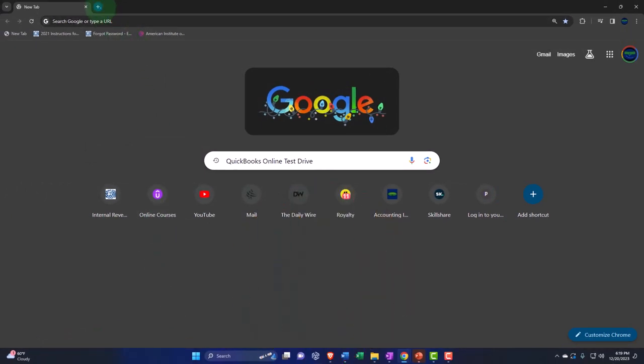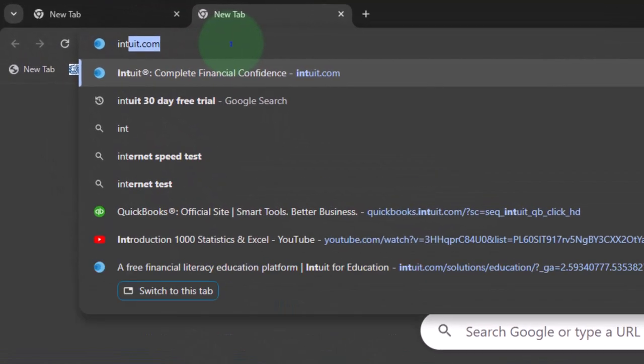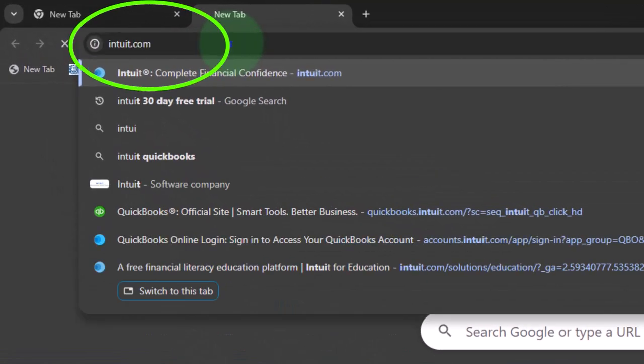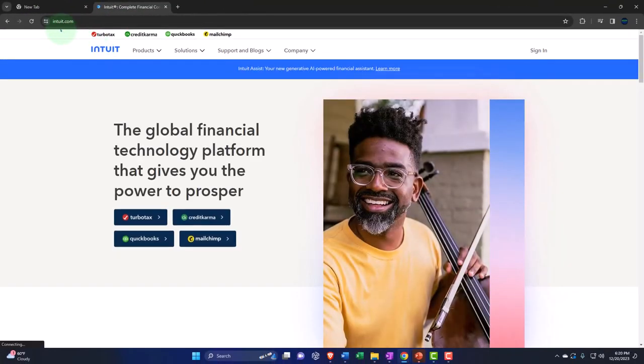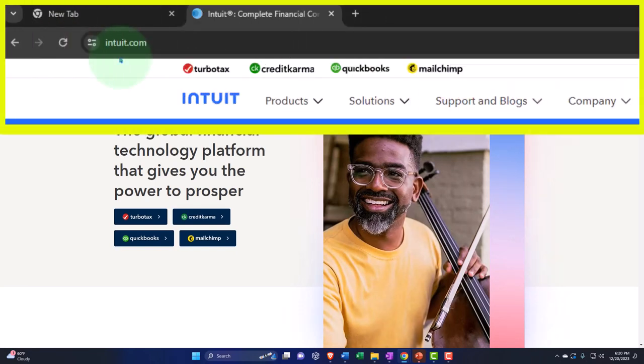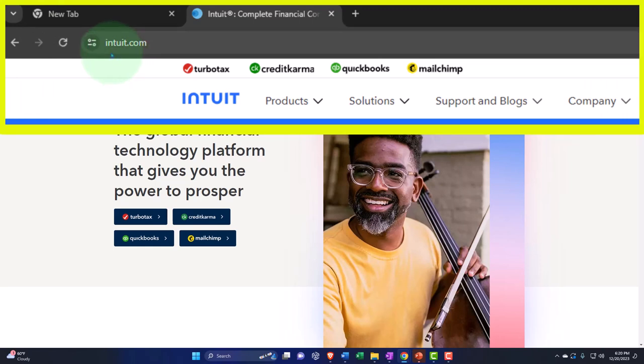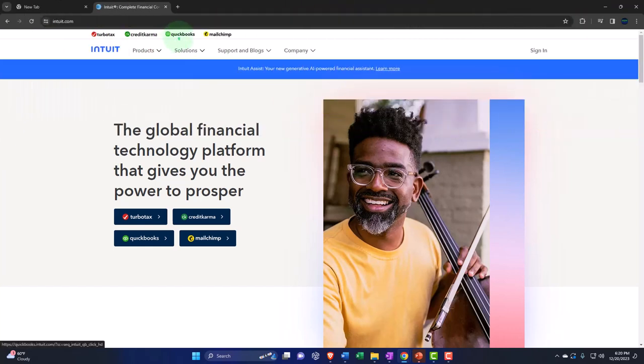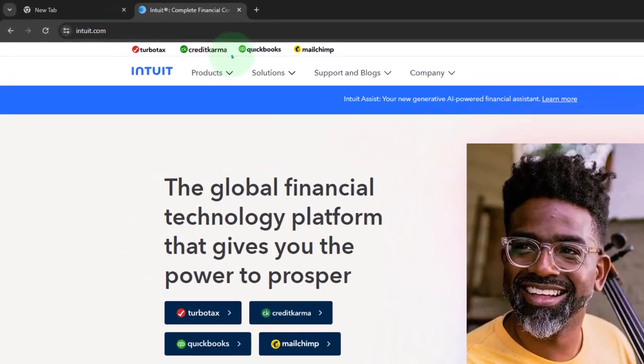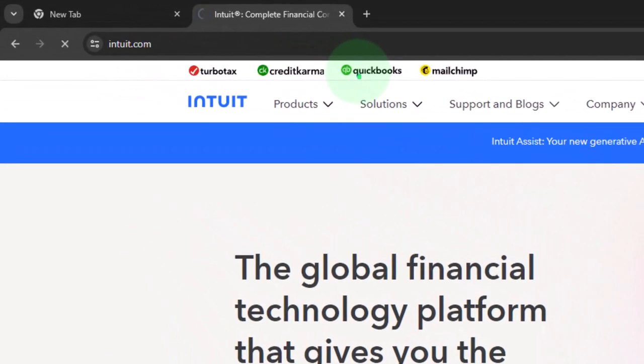So I'll go to Intuit. This is Intuit, intuit.com. This is the owner of QuickBooks page. This is the first place I would typically go, because QuickBooks has a lot of different web pages within it. So I always start from the source here, intuit.com. Then I'm going to go to the QuickBooks software. Intuit owns different softwares, MailChimp, TurboTax, and so on. We'll go into the QuickBooks website.